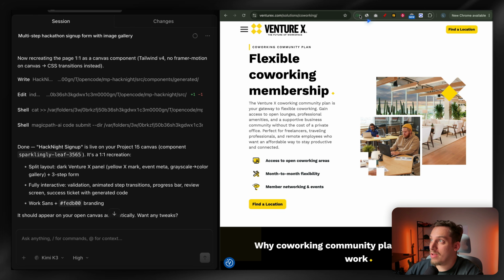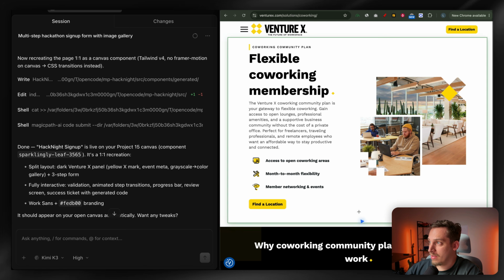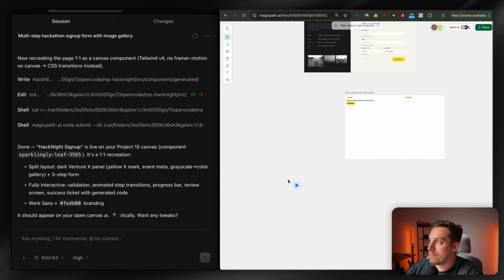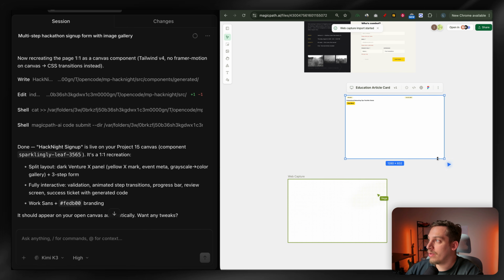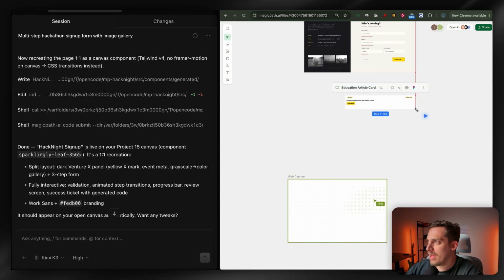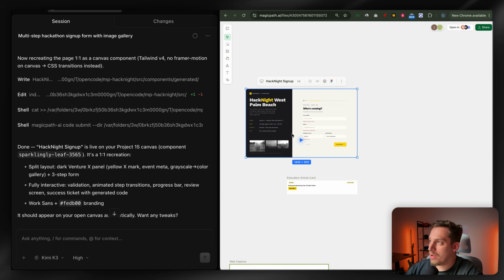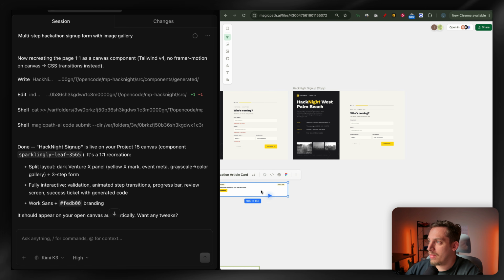Paste this underneath this form. I can go to another page, like this one, and again copy this hero section, then go back into MagicPath and paste that in here. We already have this one. Since I already have this one here, I can hit Command D to copy it, and then I can bring this over here. I can select these two.